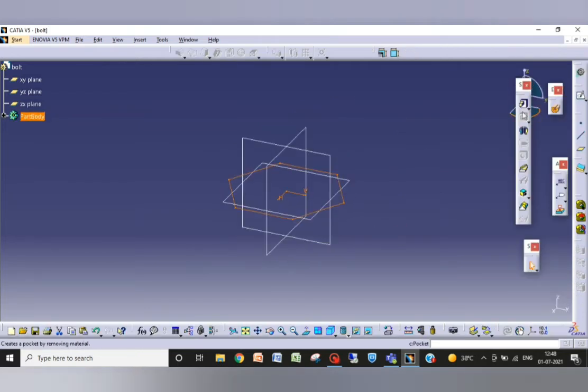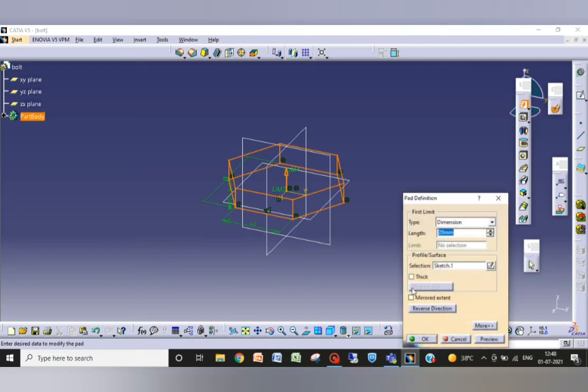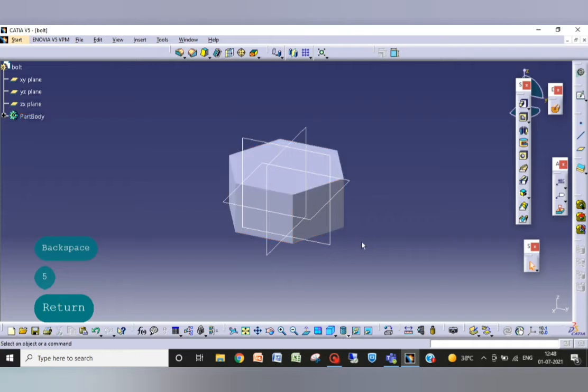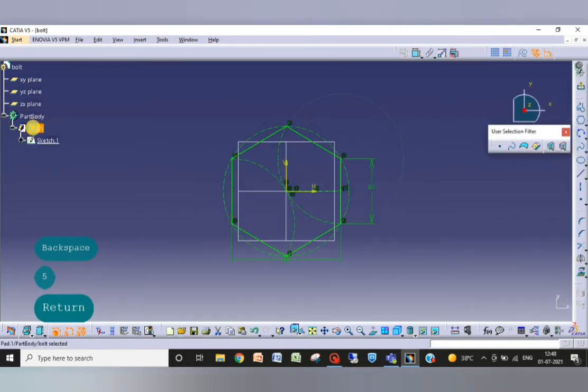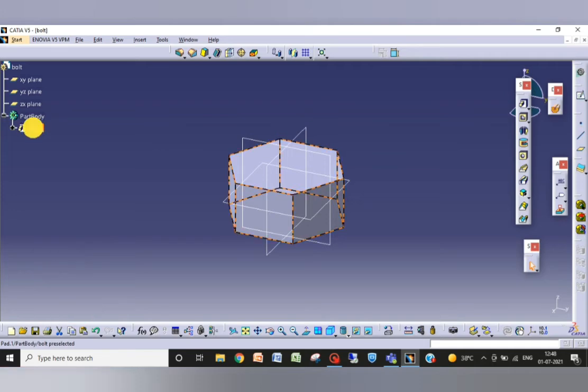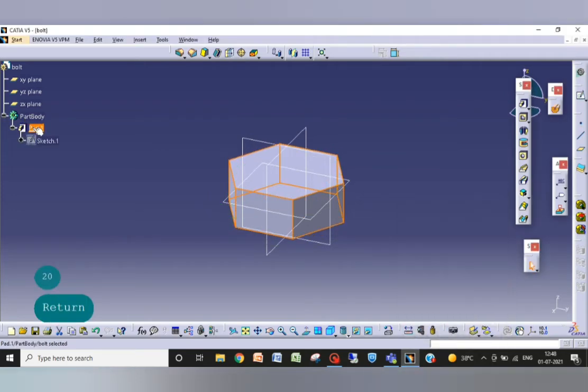Escape, pad it. Let us make it mirror extent also, up to 25, fine, or we can also decrease this extent to 20 only. This is the head of the bolt.